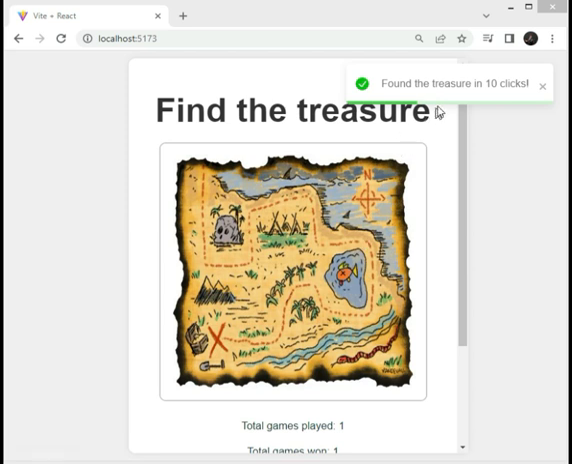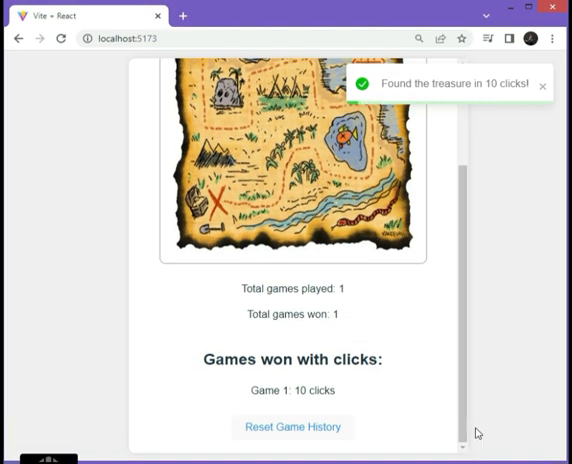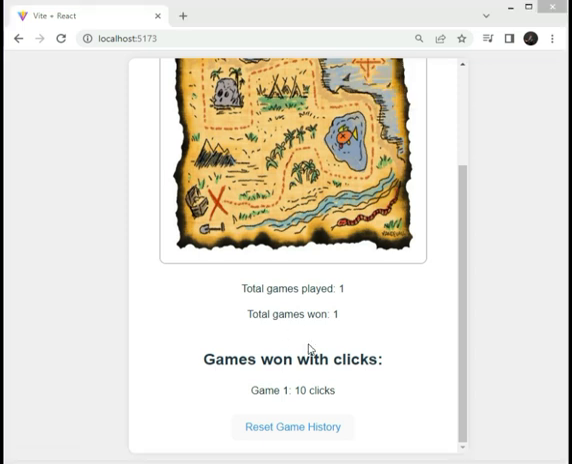So you see a success message pops up congratulating you on finding the treasure in a certain number of clicks. And as you see, the game keeps track of the total games played and the total games won. Every time you find the treasure, it logs the number of clicks it took you to win that round. This information is displayed here below the map.